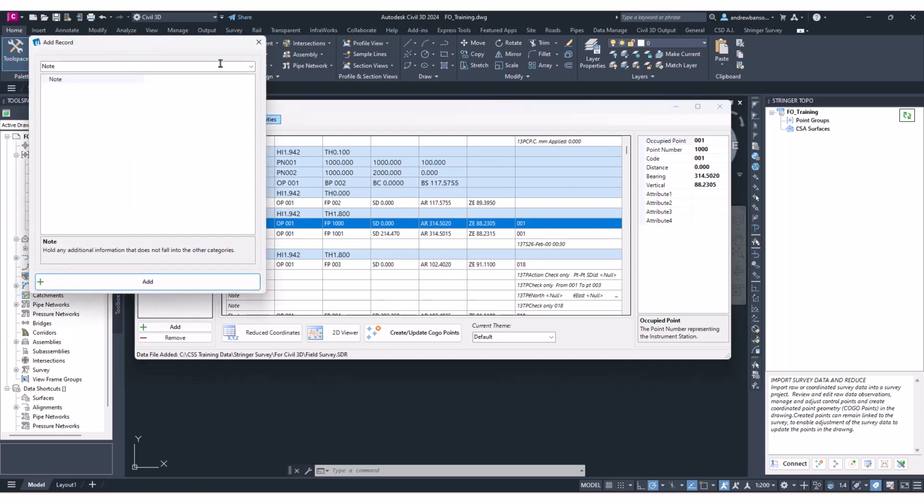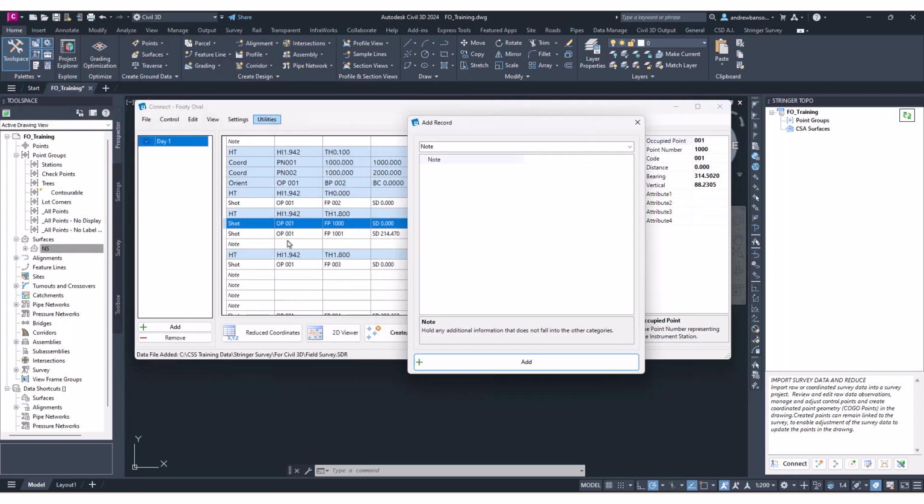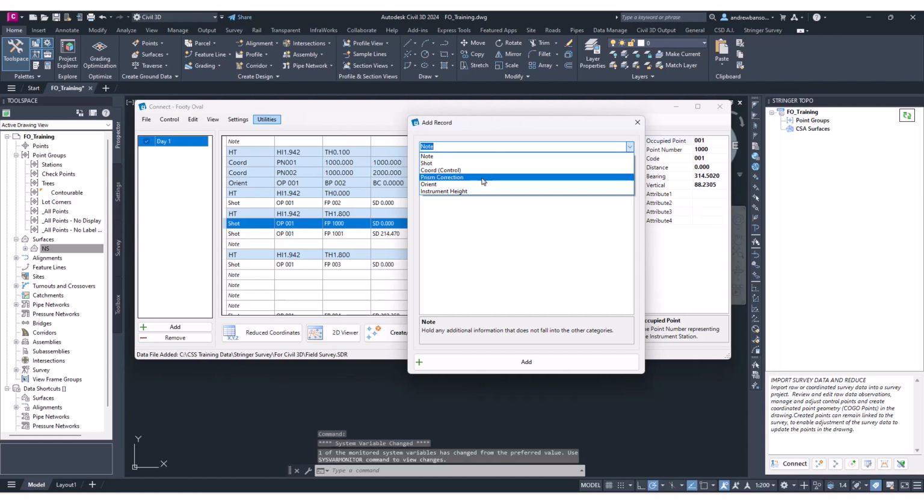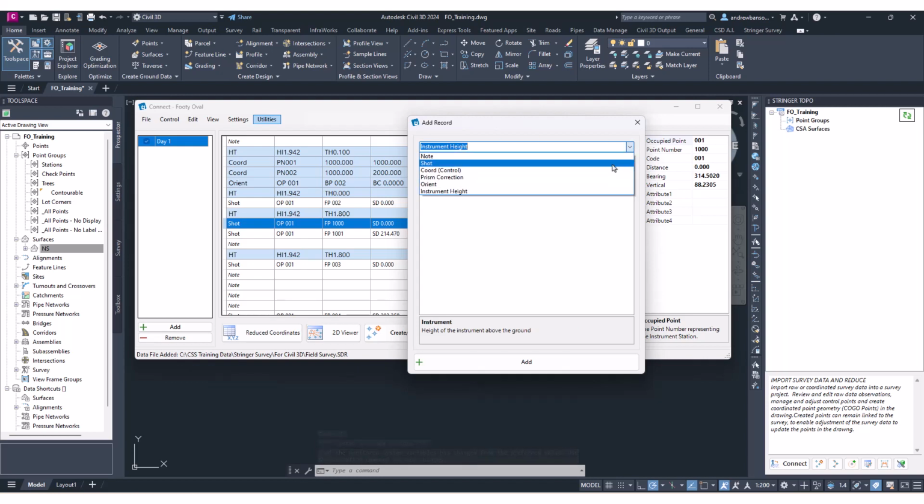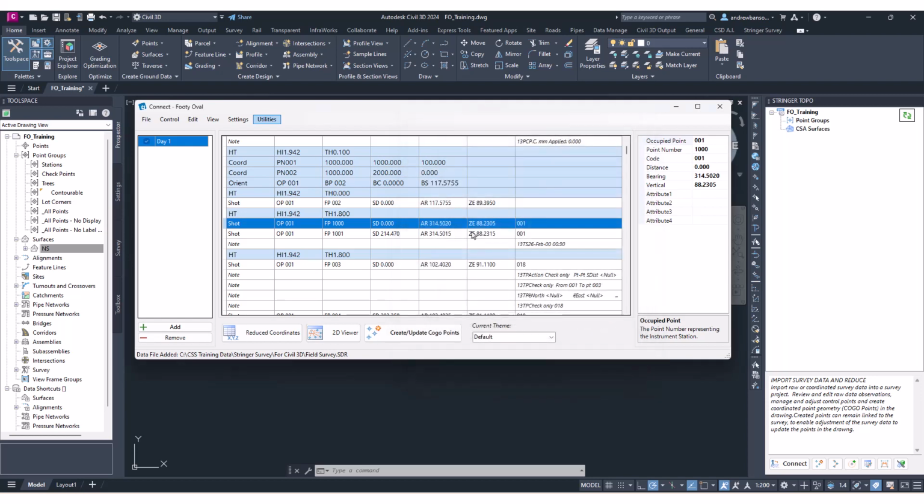The right click also has some other useful options. Add item allows you to add in just another entry. You can see the different types of data entries that we support. So we've got note, shot, coord, which is control, prism, correction, orient, and instrument height. And you can add these into the raw data. In fact, there's an option, I sort of skipped over it, to create a blank raw data file, and you can actually build one of these up from scratch if you wanted to.